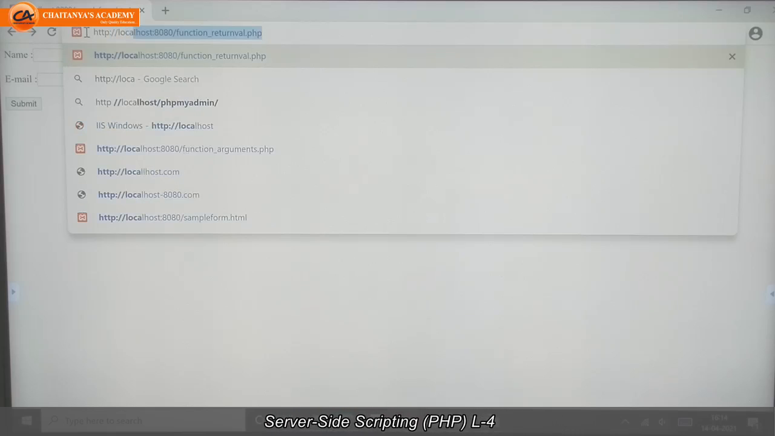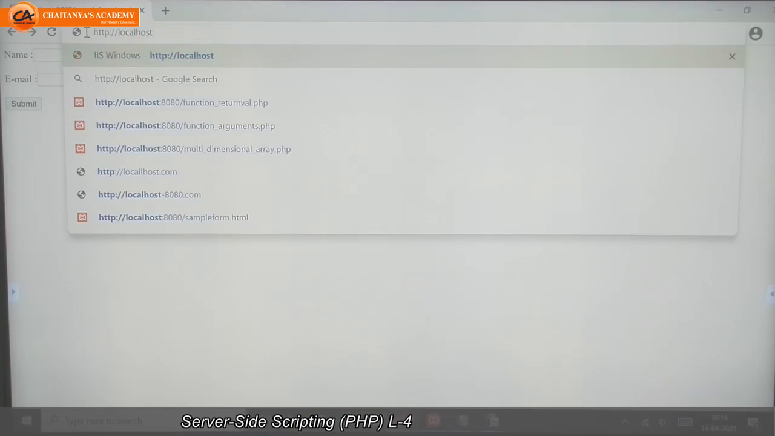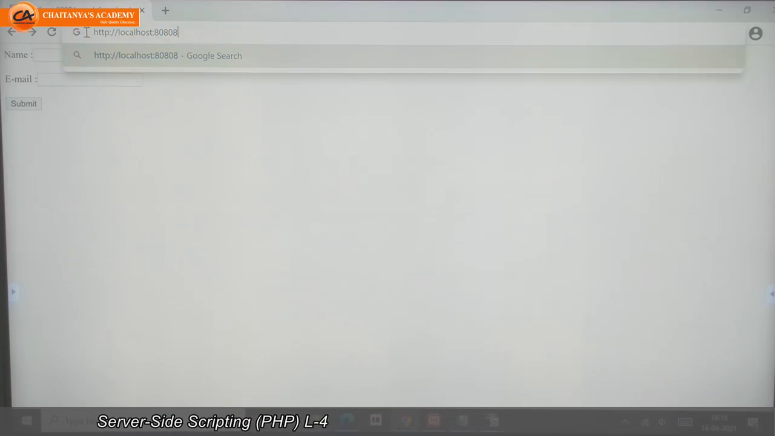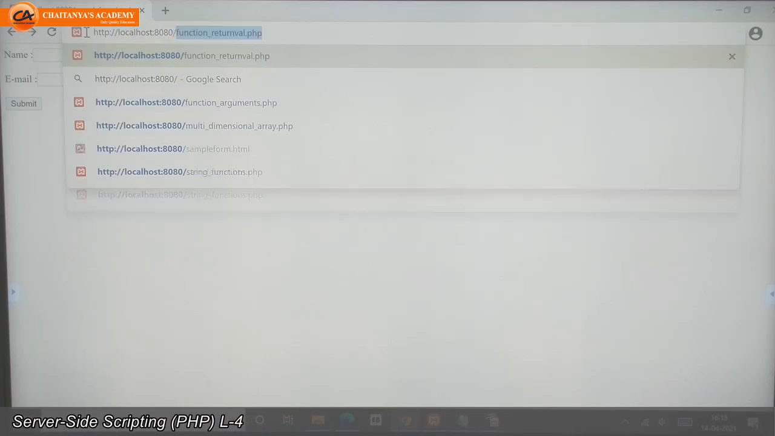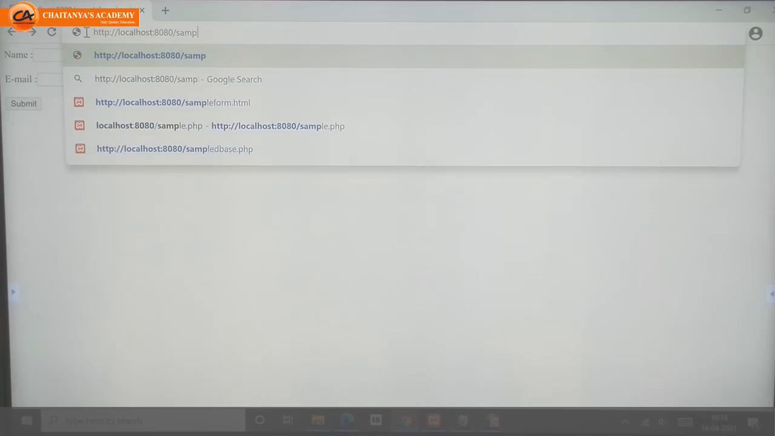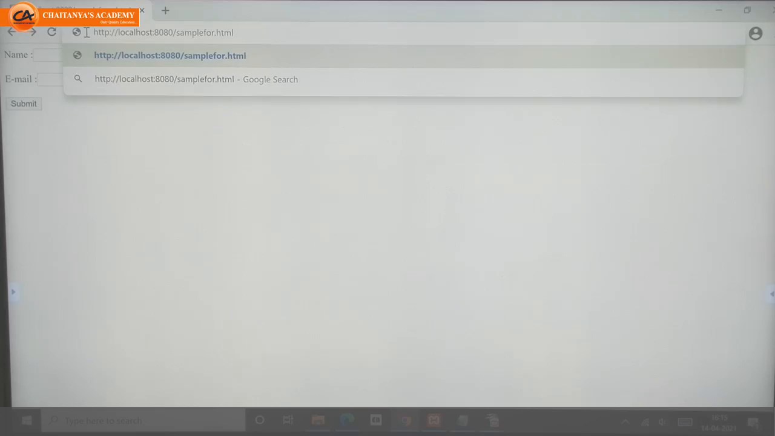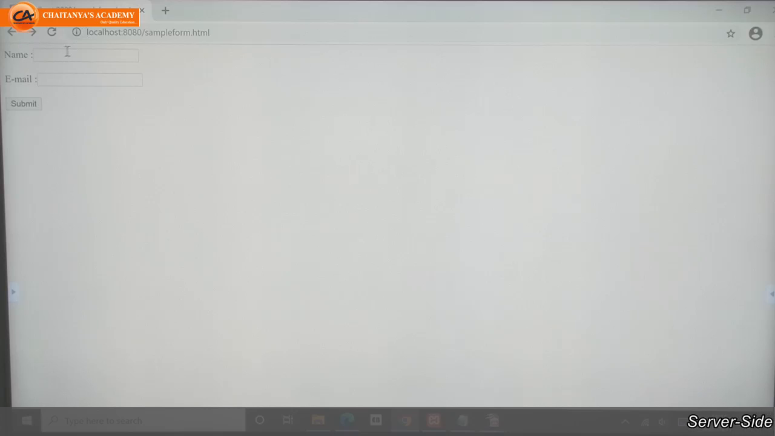Next, go to your browser and run it. Write the file path as http://localhost. The name of the port, if you changed it; if you didn't change it, no need to write the port number. Next, sampleform.html. You need to run the HTML file first. Sampleform.html, and you will get this output.